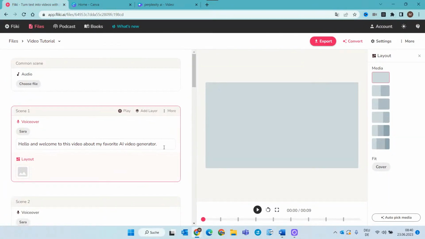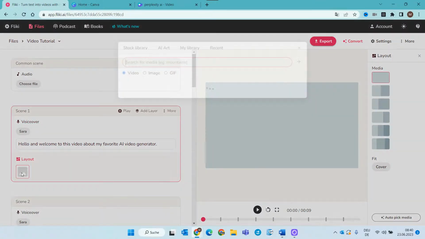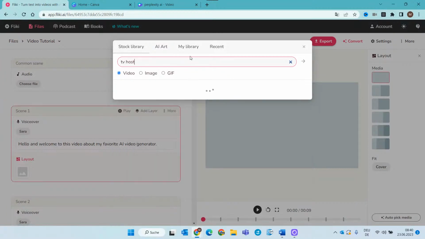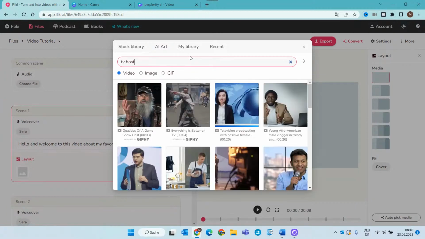This is, maybe you could say, the more pro way of using Fliki, but for starters, you don't have to do that. You can basically just hit the footage button and then automatically you'll end up in the stock library and you can search for, I don't know, maybe you can write TV host. Let's see what we have here. Okay, you have this person here, this woman.